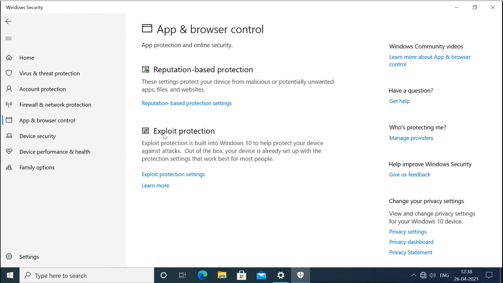Then exploit protection is built into Windows 10 to help protect your device against attack. Out of the box, your device is already set up with the protection settings that work best for most people. The setting is already configured and it protects you from attacks against your device. Exploit means attackers use exploitation techniques to take control of your device. So this setting will provide security for your device.